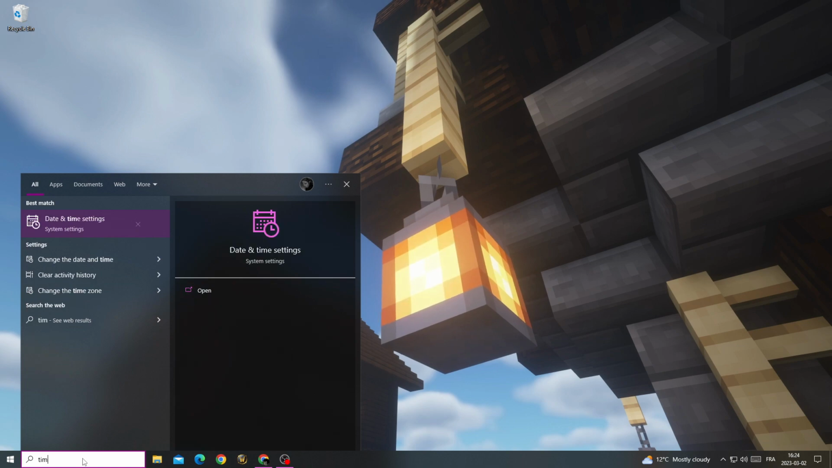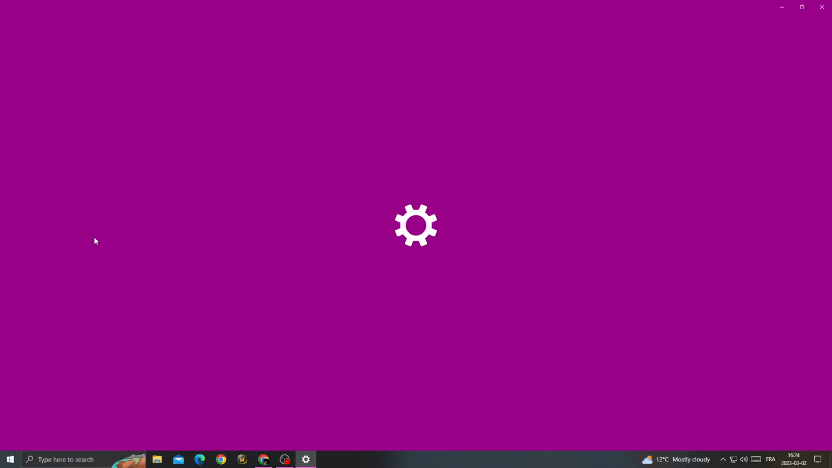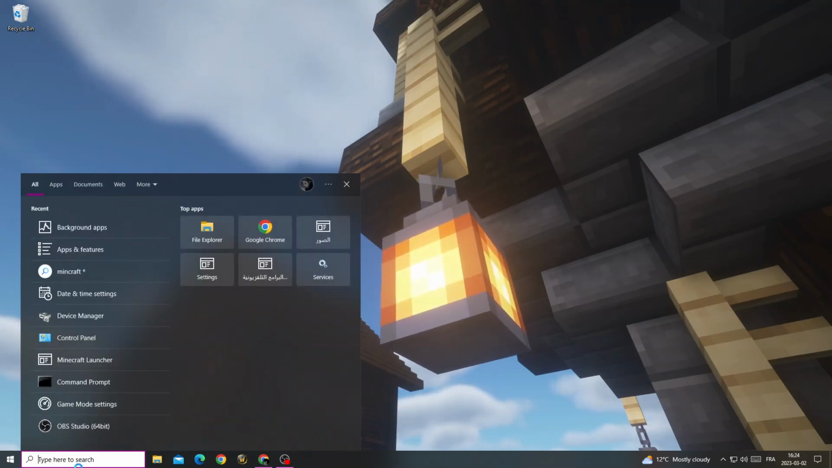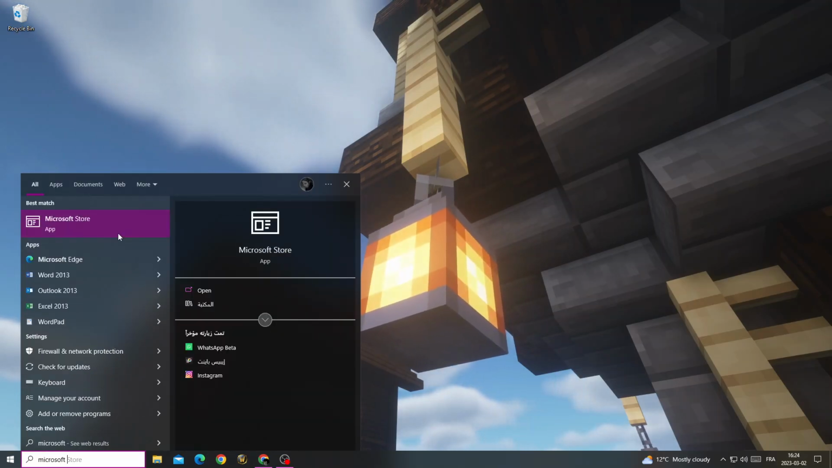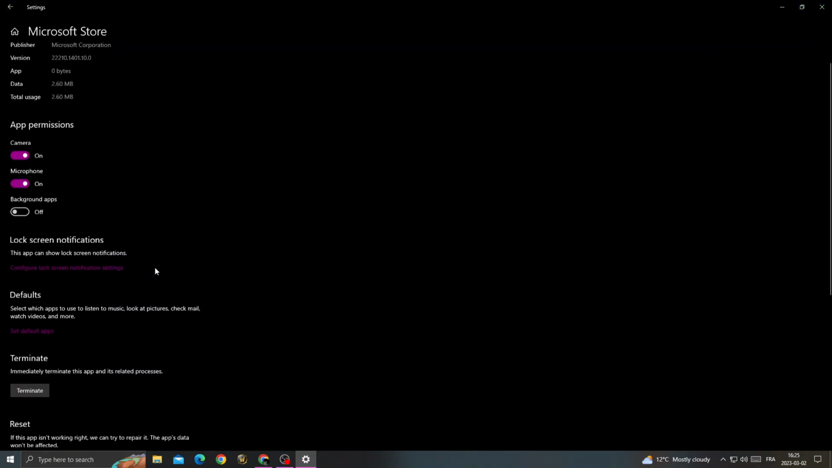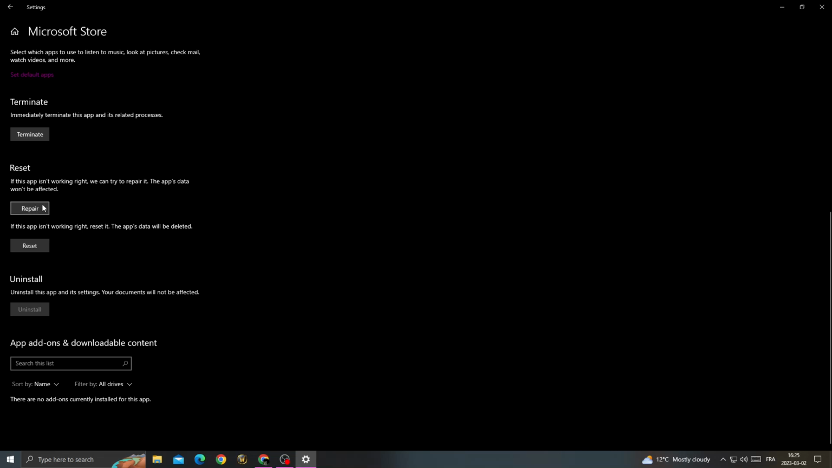Go to date and time settings, and make sure to enable set time automatically, and go back and go to Microsoft Store. Right click on it and click app settings. Scroll down until you find here repair.